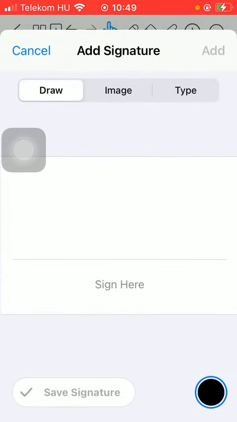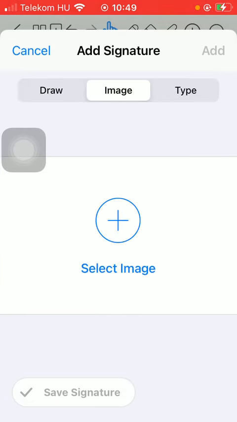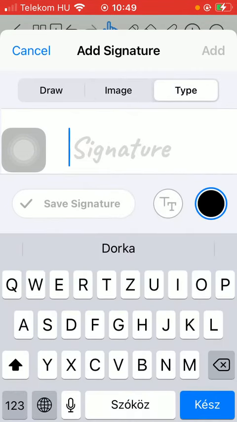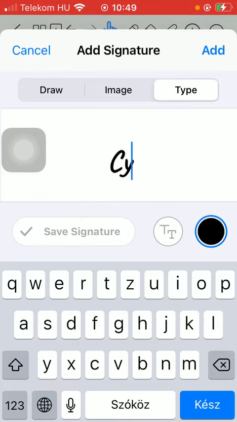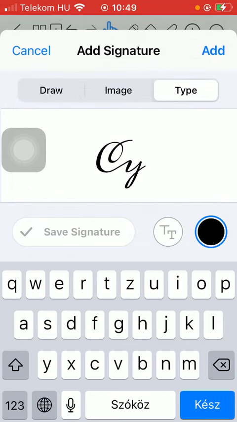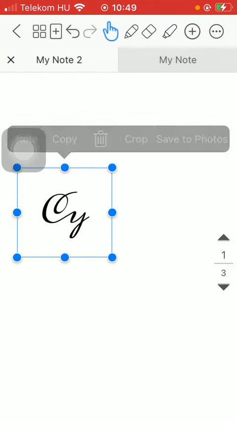Here you should select whether you want to draw it, select an image from your gallery, for example, of your signature, or just simply type it in, and then select a signature type or a font, and then you can edit here, as you can see.